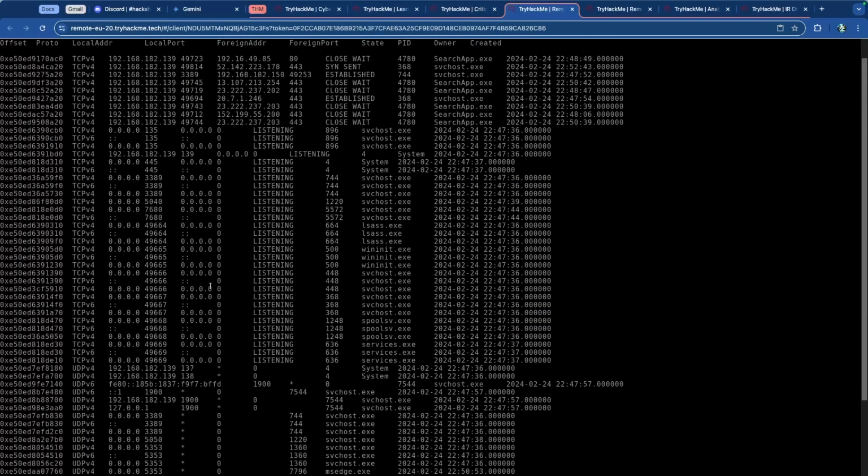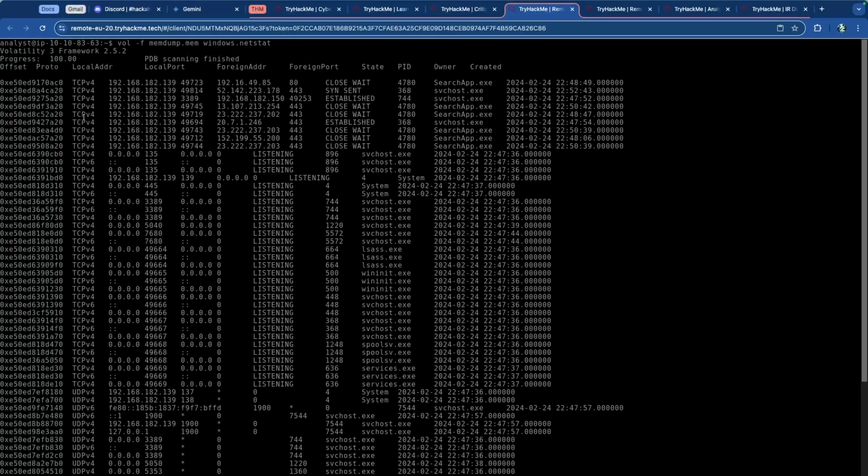All right, so this one is a little bit easier because these things go to the end of the line. So what we can see now is the columns are actually lining up. So it's the offset, the protocol, the local address, local port, foreign address, foreign port. So local address would be this category, these series of numbers right here. And then you have the local port, which would be these series of numbers right here. And then you have the foreign address, which would be these. And then you have the foreign port, which is the next line.